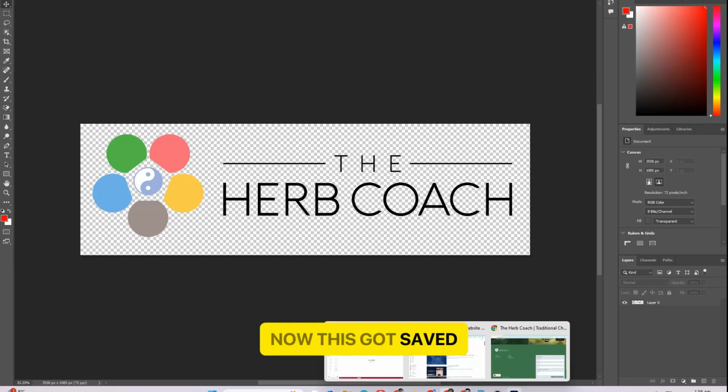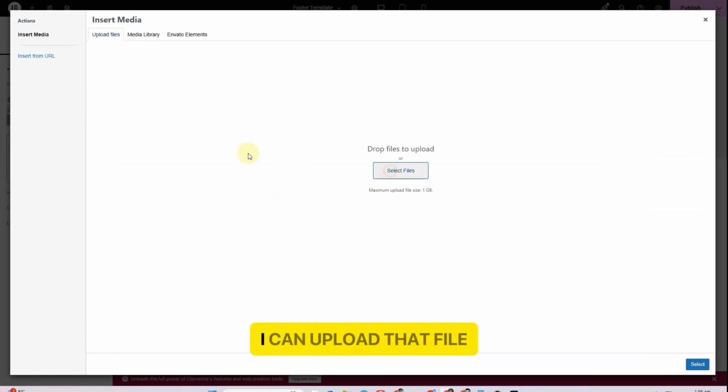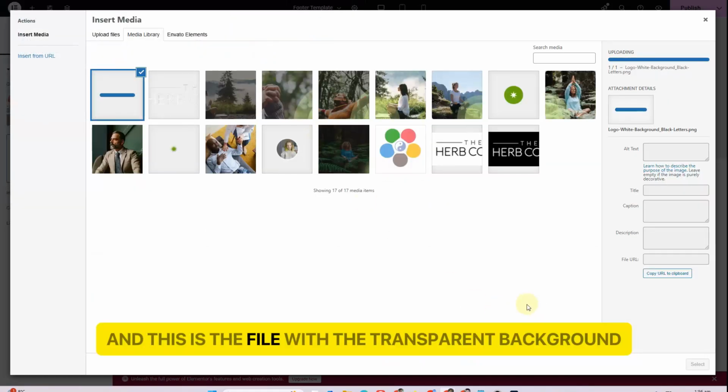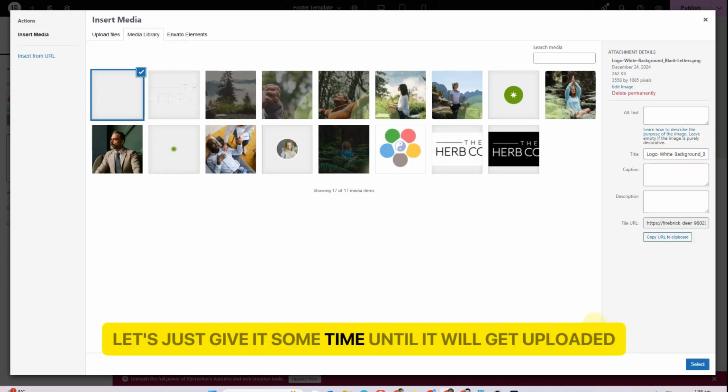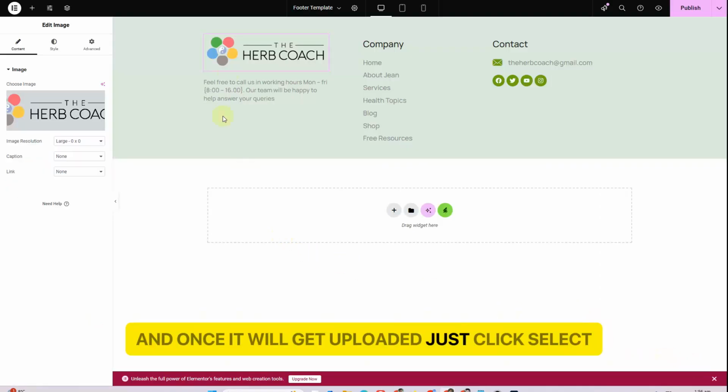Now this got saved. We can just go back, and then where we have this image, I can upload that file, and this is the file with the transparent background. Let's just give it some time until it gets uploaded, and once it gets uploaded, just click select, and here you can see that's how it is looking.